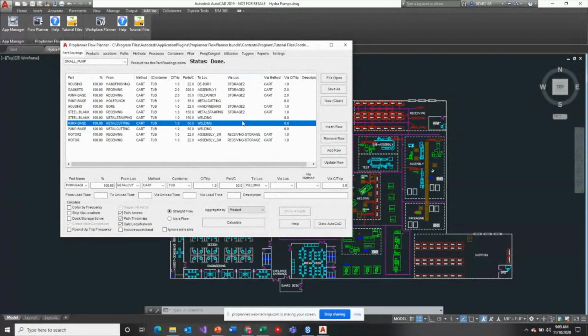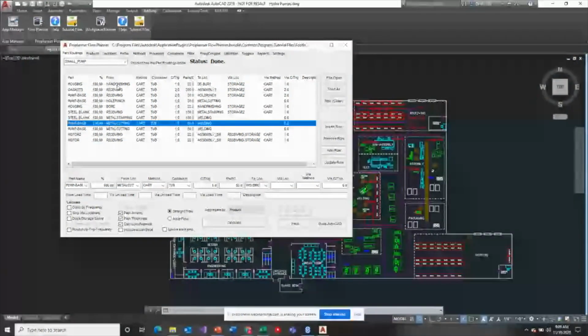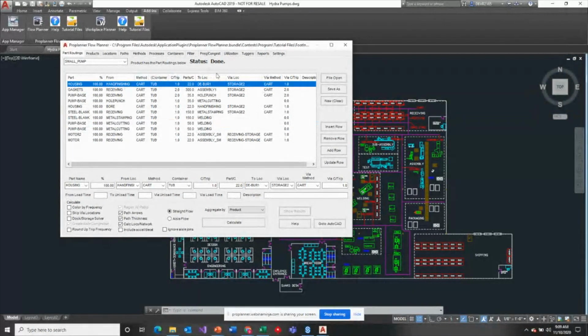Now, we do have this other set of fields on the right called via locations, and they're just normal locations. So one routing line actually represents 2 moves. You can go from one place, in this case hand finishing, to what we call a via location, storage 2 in this case, and then eventually on to deburr. We usually like to keep the via location being just that, an offline storage location between the source and the consumption.